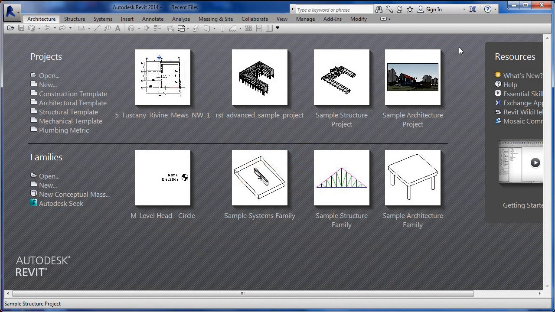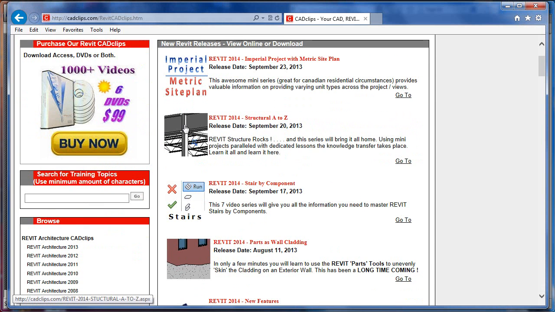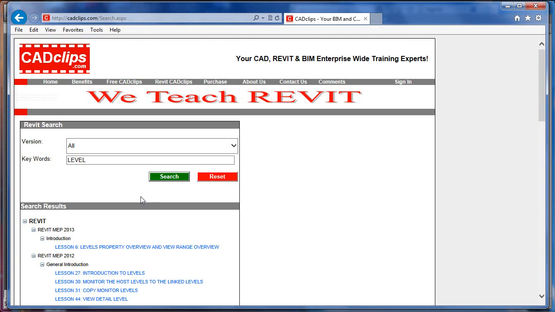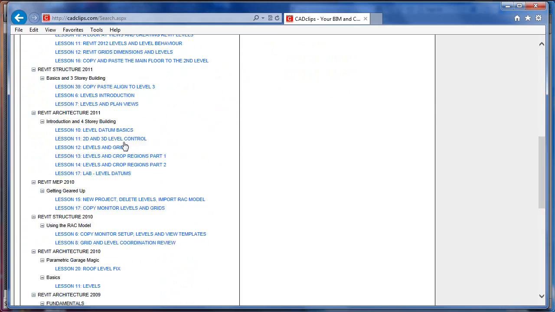In this CAD clip, we're going to start to talk about levels. So we're kind of working our way through the basics and the fundamentals here. The first thing I should point out, of course, is if you go to the CAD Clips webpage, go to the Revit CAD Clips page on our website, and search on the left for the word level and then hit go, it's going to find all kinds of great lessons on levels inside of here.